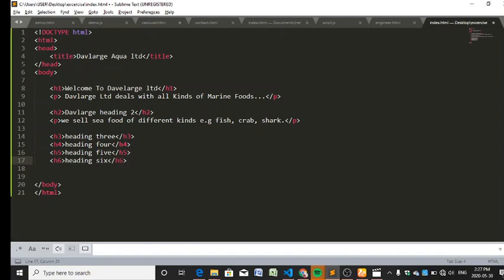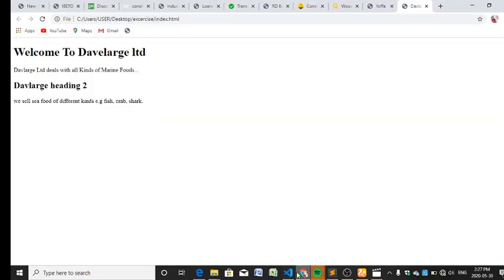Now let's save and check them out. You can see the way they are placed. They are placed according to the way you want to use them. This one is small, this one gets smaller, this one gets smaller, this one gets smaller. This is heading 6.